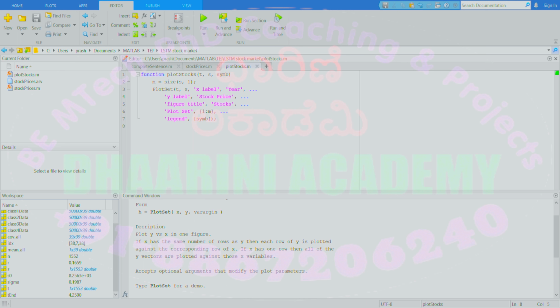Now I can actually define what are the values of the ticks you want on the x and y axis. So tick values, like the x-axis could be years, and the y-axis could be something different. So that we will try to plot now.